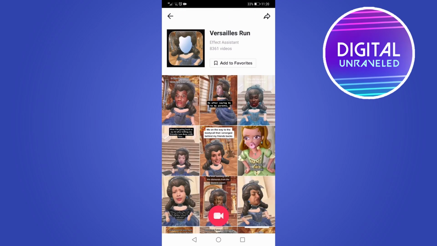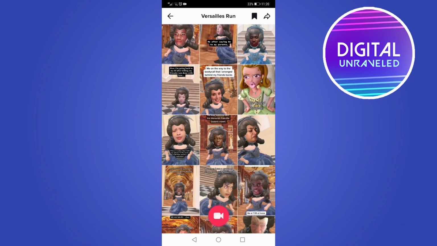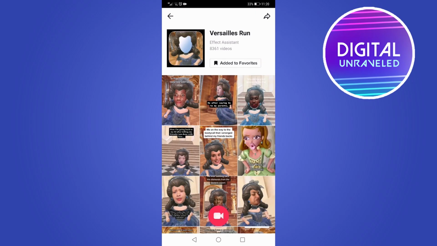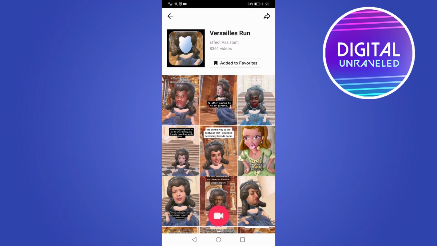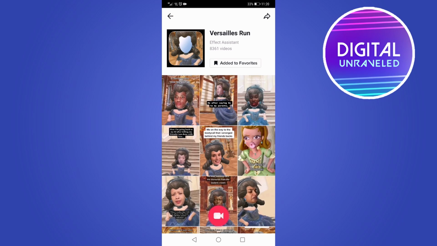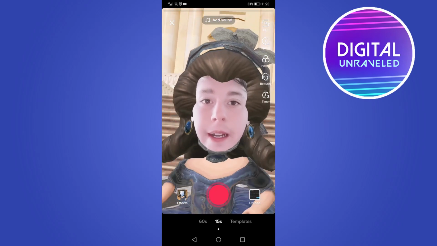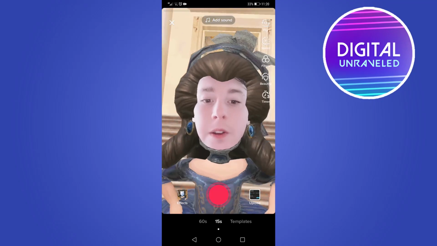From here you can add it to your favorites. You can browse all the videos using the filter, or you can press the record button at the bottom to record your video with the filter. Once you click on the record button, the filter will be applied. You can press and hold the record button.